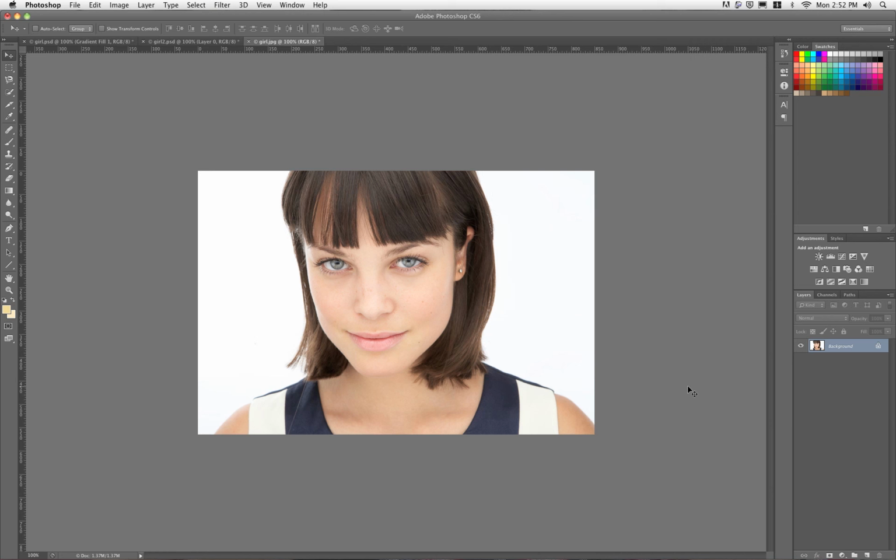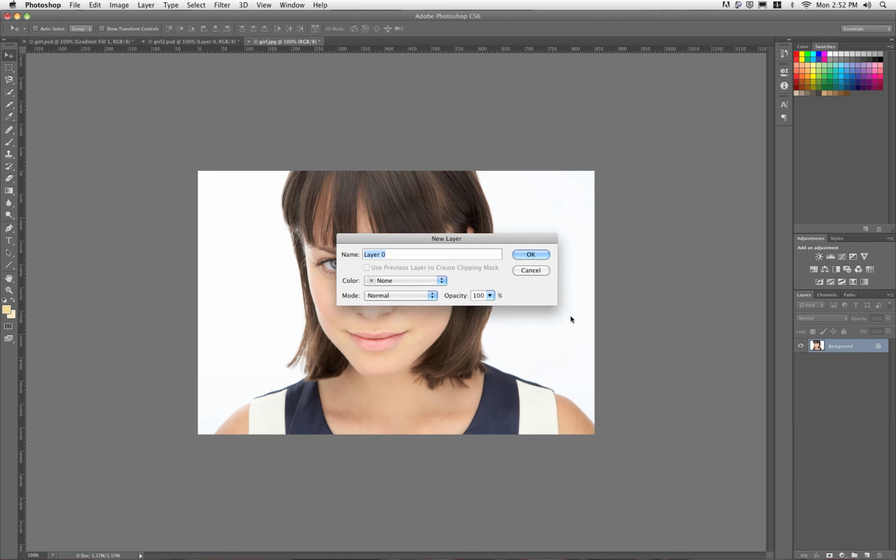In this short lesson, I'm going to show you how to turn a layer into a smart object and some of the distinct advantages of creating smart objects. I'll start by converting my layer into a normal layer by double clicking it, and I'll just call it girl.